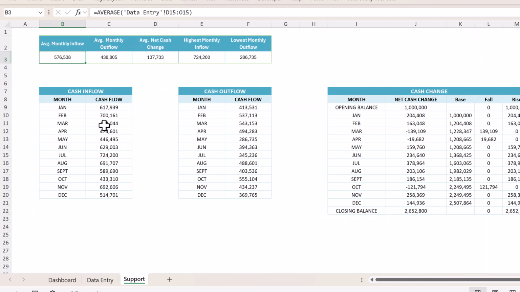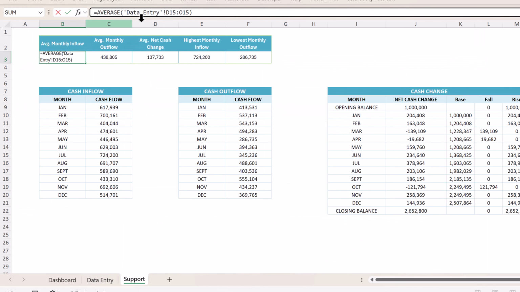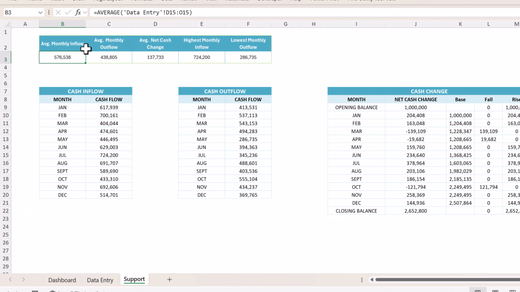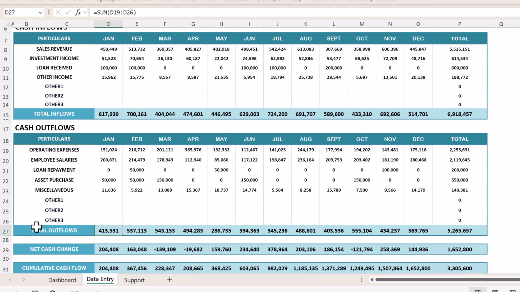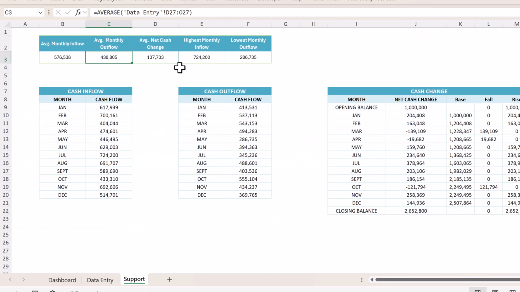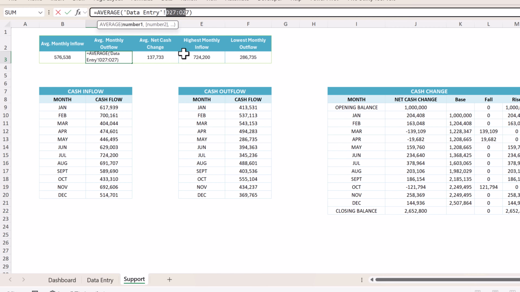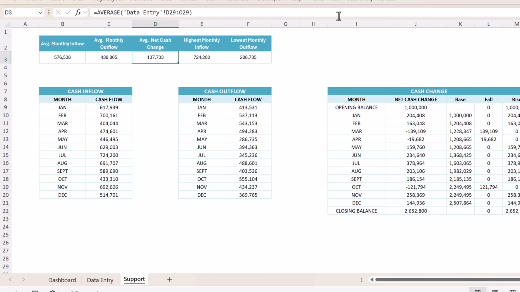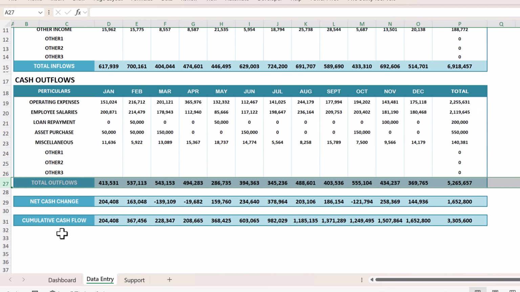So we are taking the average of total inflow, that is average monthly inflow, and here we are calculating the average monthly outflow. Okay, this one, if I come here, then that is 27 row number. So here you can see D27. This is the average of net cash change, which is D29, this one.